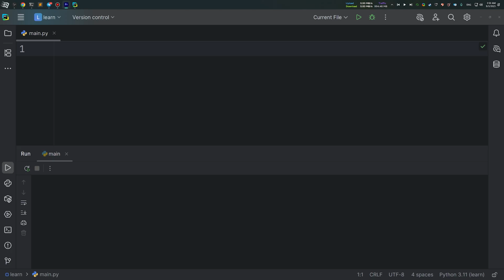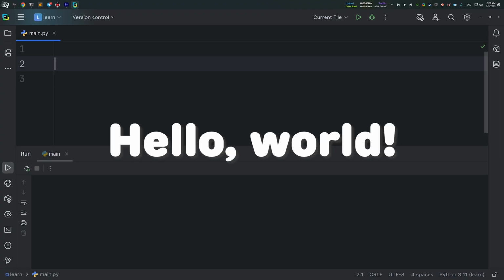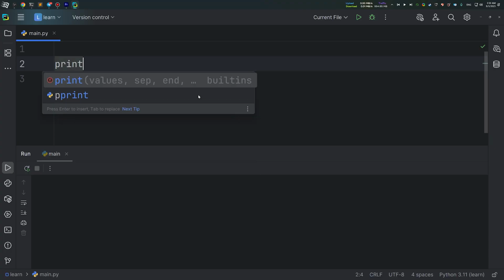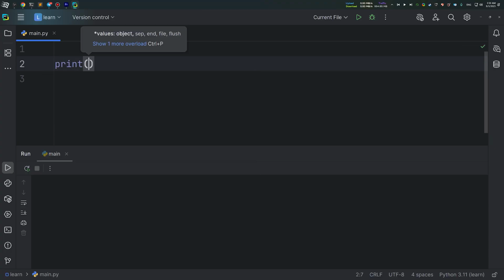Okay, so now let's write some Python code. It's actually a tradition when learning a new language to write a little program that prints the text hello world to the screen. So let's do the same here. The first command you need to know about is the print command. It lets you display any desired text to the console. Write down print followed by parentheses, and inside of them, using single or double quotes, write the text you want to be displayed. Voila, just like this.